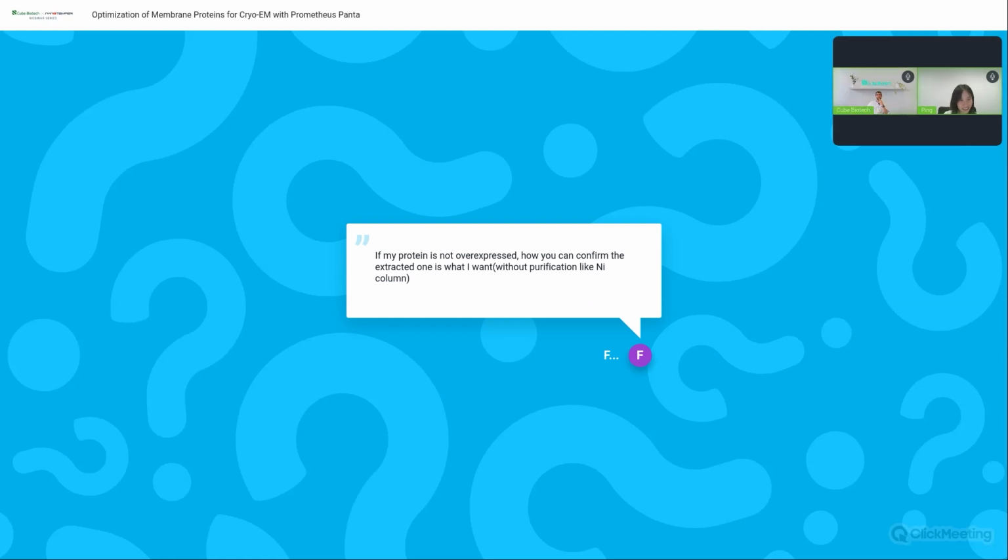If my protein is not overexpressed, how can you confirm the extracted one is what I want without purification like nickel column? It's going to be very hard. What you could do is, if you have a specific antibody which can bind your protein, you could add it to an agarose or magnetic particle and pull it down, then you would get a clean result. But otherwise you have to use all the other options for how you can purify non-overexpressed proteins and distinguish them from the other ones. But it's going to be way, way harder. That's absolutely clear. So overexpression, if feasible, is of course easier, and it's going to give you more out in the end.